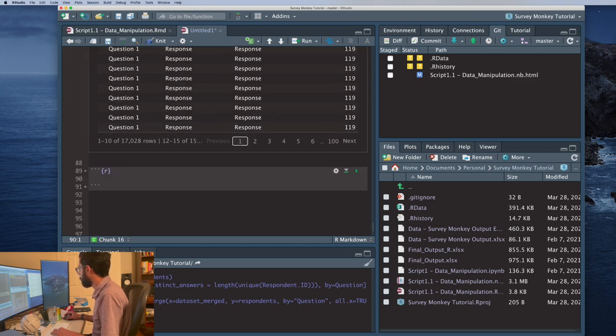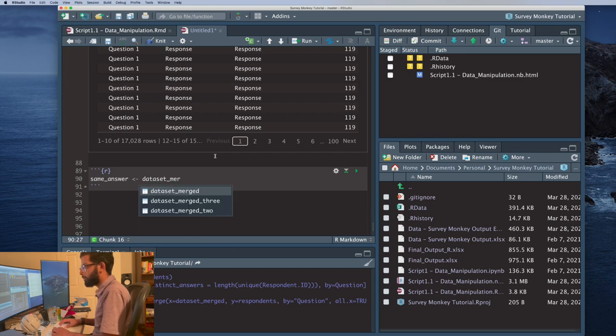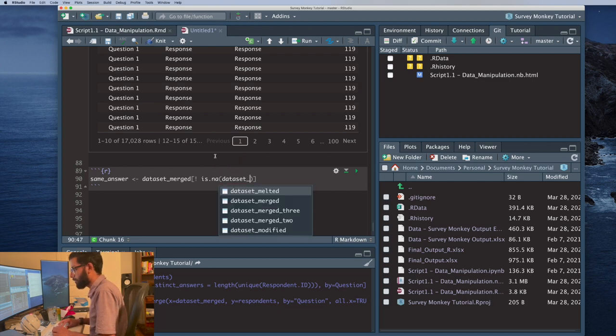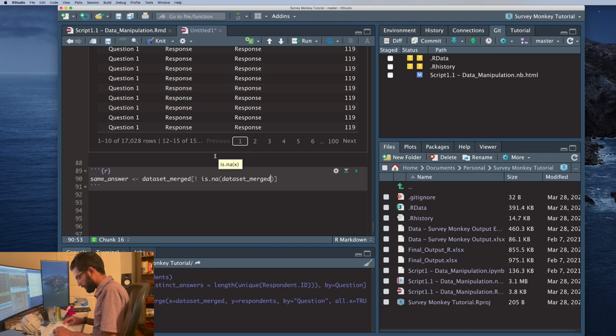So dataset_merged2. Now, the number of people who had the same answer to a question, that's what we need to see. So we're going to create a variable, same answer, from dataset_merged where, like earlier, values are not NA for the answer column. And then we're going to use that same technique we used earlier.